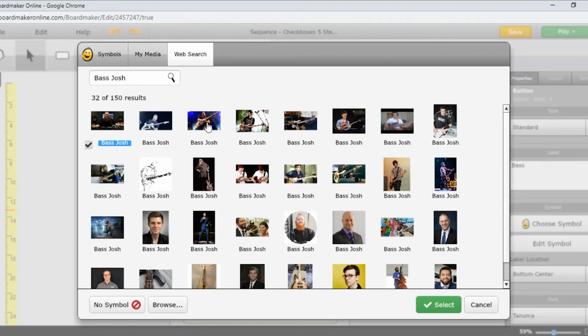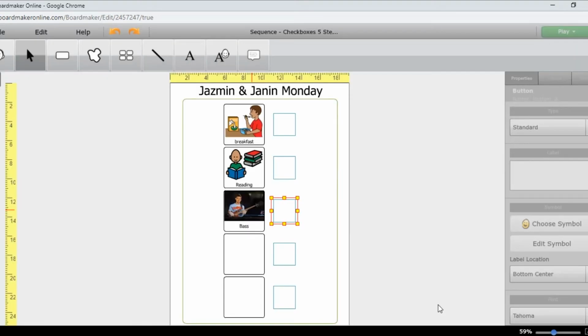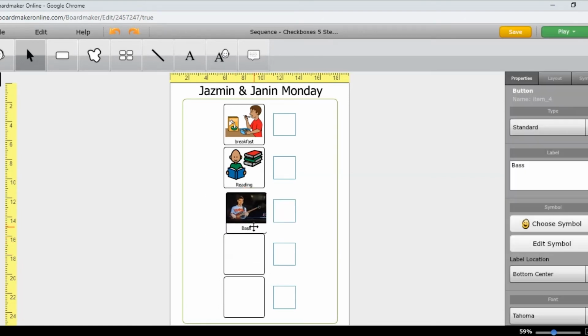We go, bass Josh. Oh, this is the one I wanted. No, I want this guy. Select. There we go. So we've got a picture of Josh. So bass lessons, but we could change that. Sorry, I didn't want to move it. Just click on it and we can come in here and edit the name of that label and just put music lesson.